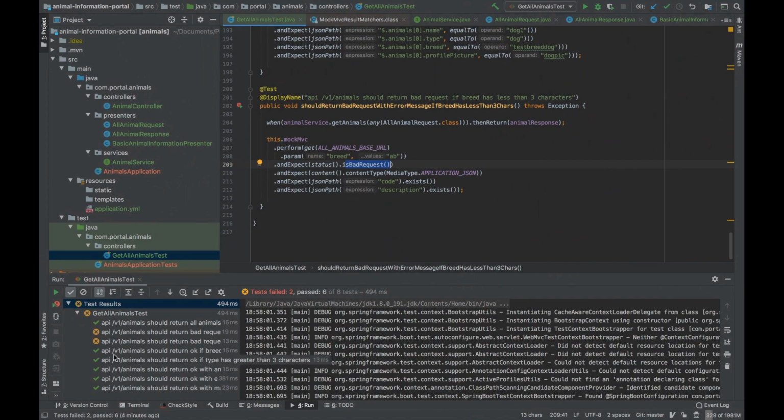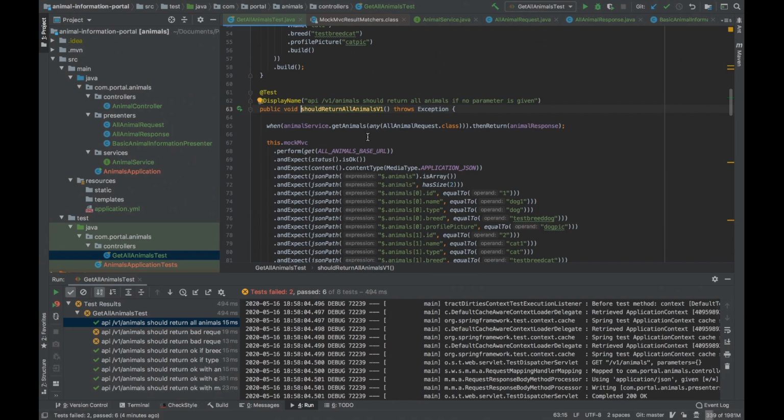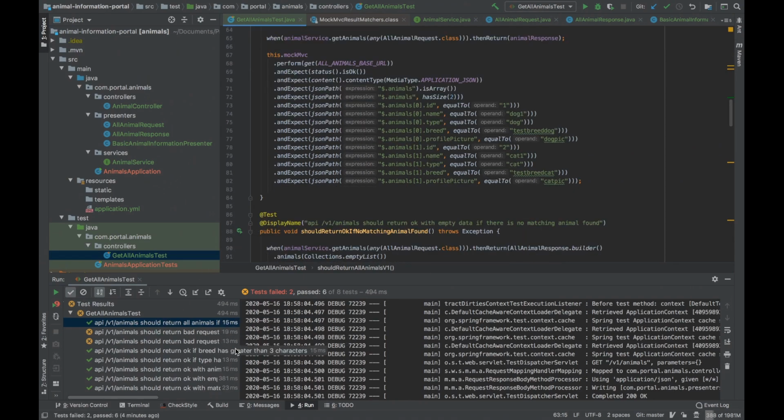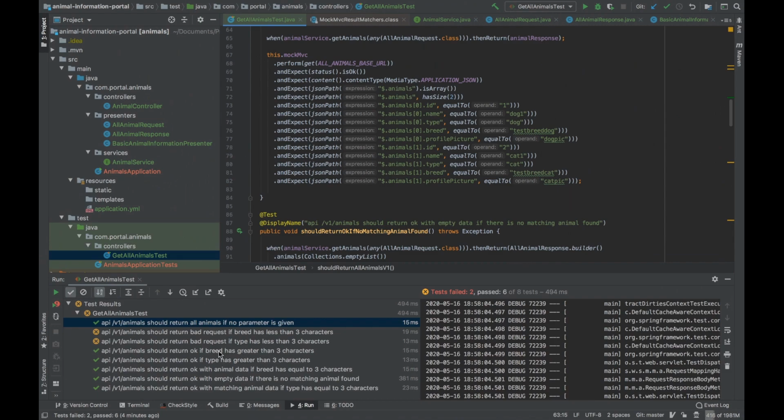I got this result. The all animals API was passing. Then for breed, if the breed parameter has greater than 3 characters, and if type has greater than 3 characters, all those are passing. The failing test cases are the bad request test cases because we haven't done any programming with respect to it. So as you can see, we already have the API contract written in code and our test cases are reflecting the exact state in which my code is. Without writing enough code, I am able to test my entire scenario and I am getting 2 failed test cases.